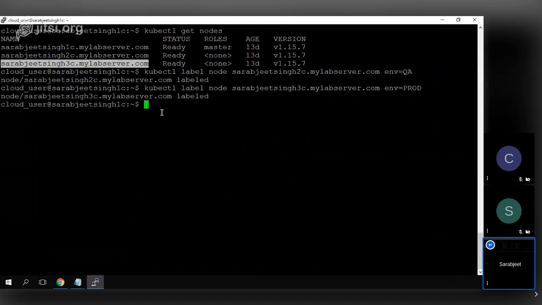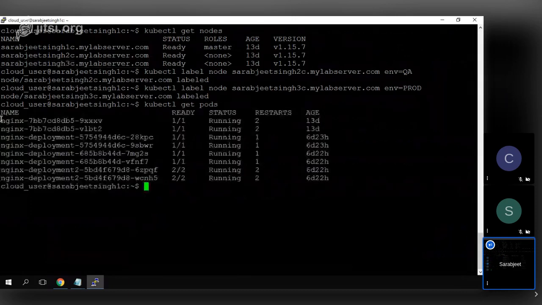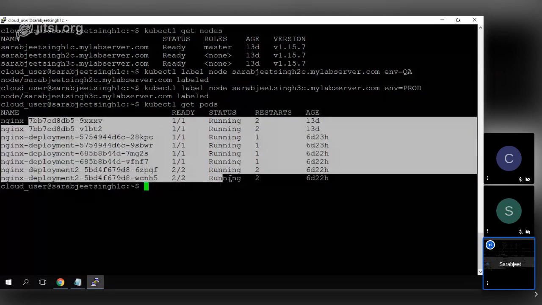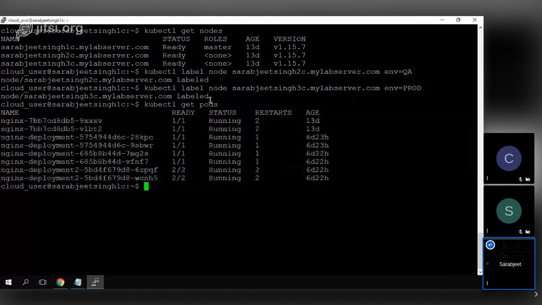Okay, and let's see if there are any pods already running. kubectl get pods. These are some pods that are already running. We can delete them, so check for the deployment first.